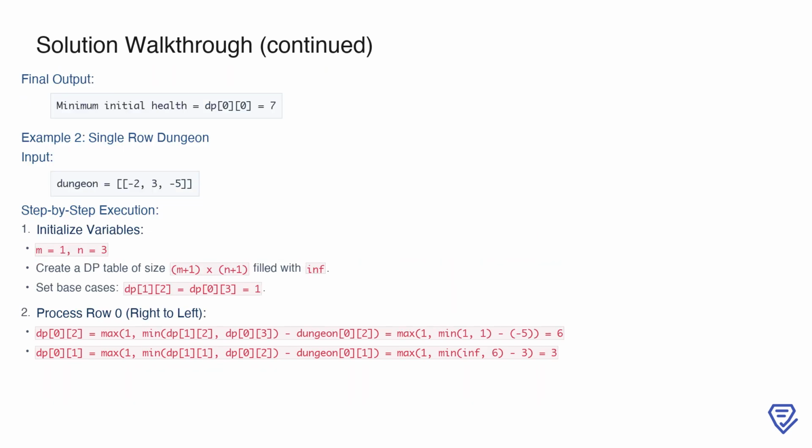After completing the calculations for each cell, we find that the minimum initial health required for the knight to survive the dungeon is given by the top left cell of the dp table, which is 7. This value ensures the knight can safely navigate through each cell while maintaining at least 1 health point.